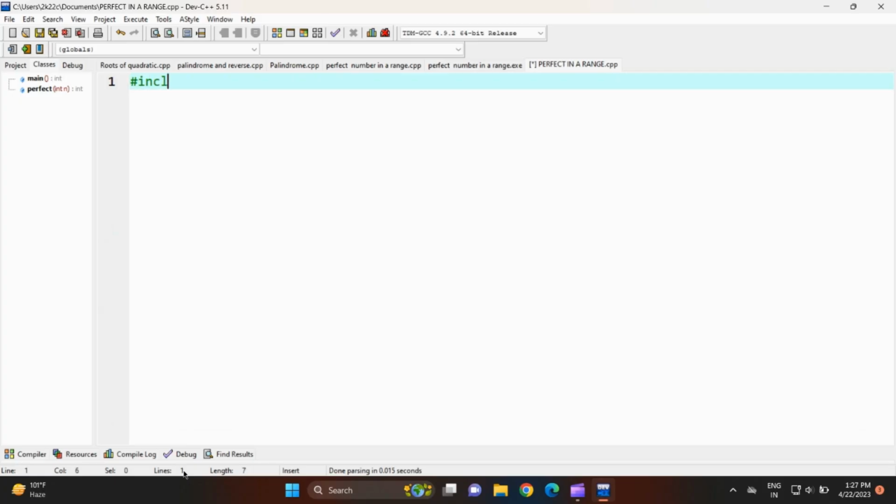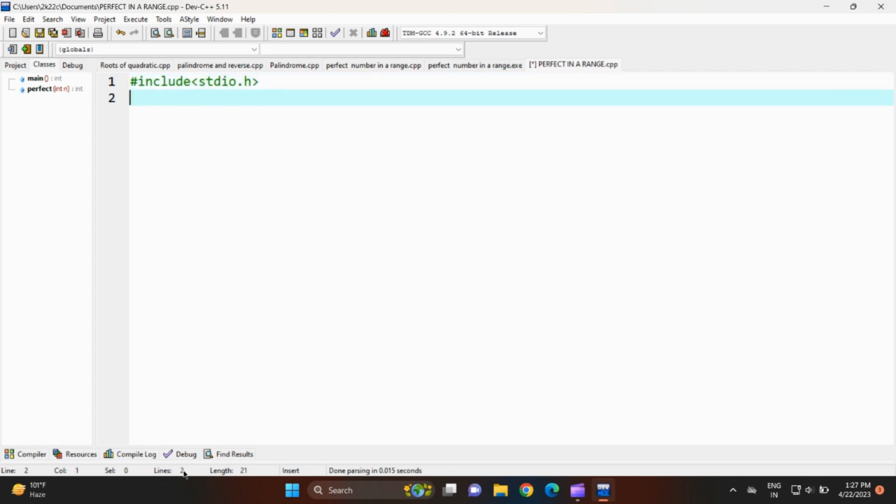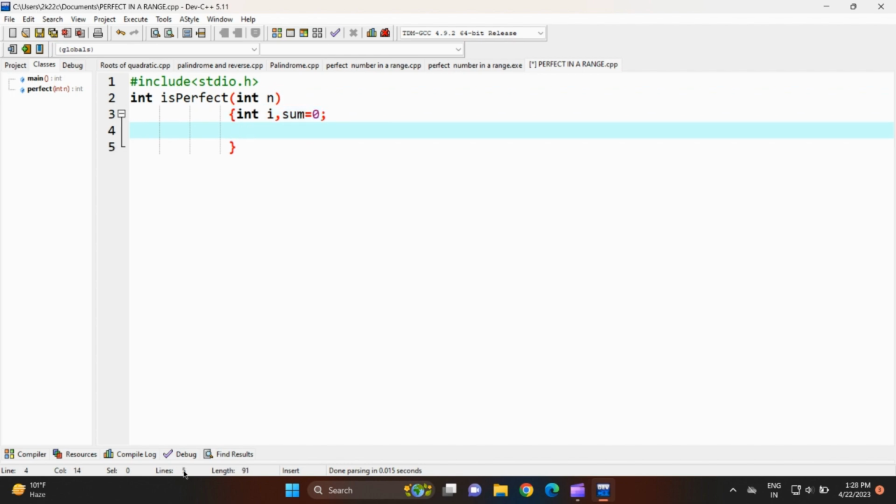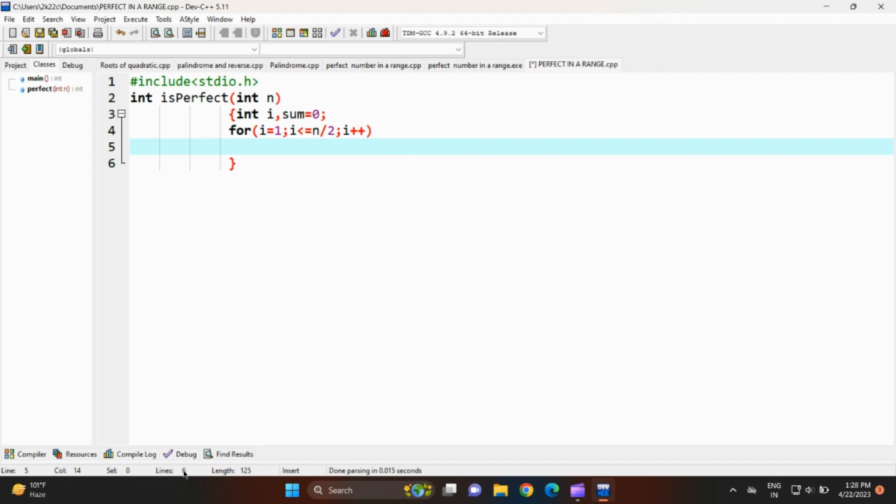#include <stdio.h> includes the standard input-output header file in the program. The function isPerfect takes an integer n as input and checks whether it is a perfect number or not. A perfect number is a positive integer that is equal to the sum of its proper divisors, excluding itself. The function initializes a variable sum to 0 and a variable i to 1. Then it uses a for loop to iterate from 1 to n/2, since a number's proper divisors do not include the number itself, and the largest proper divisor of a number n is at most n/2.